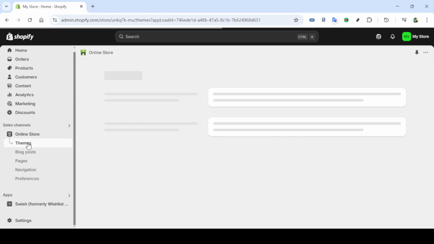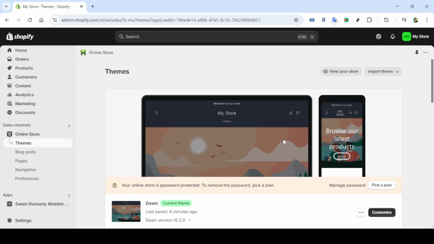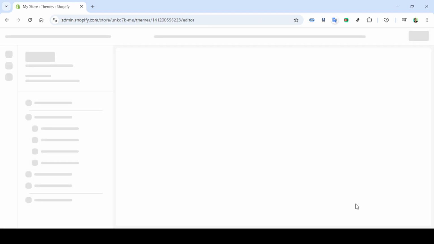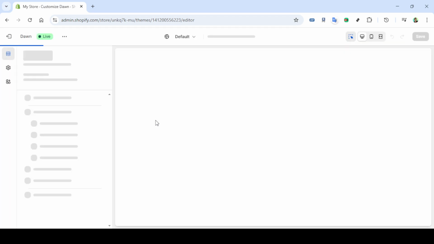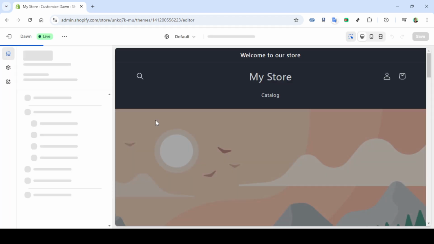Our next step is to click on Online Store, located in the menu bar on the left-hand side. This section is where we can make changes to the aesthetics of your store. Following this, you'll see a section labeled Themes. Click on Themes to open up your store's current theme settings.